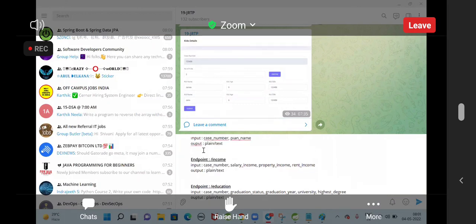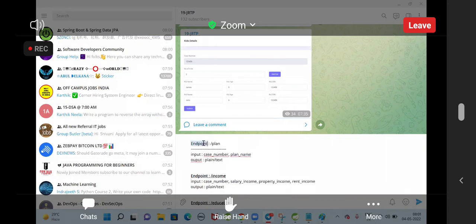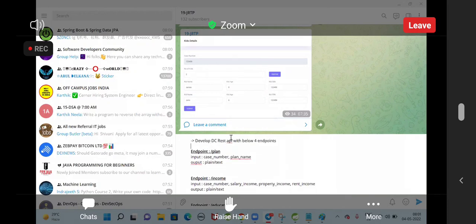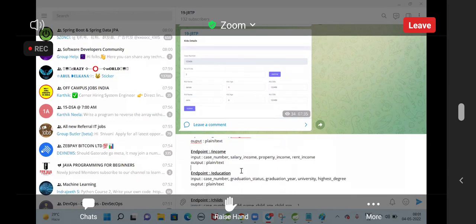Okay. Easy or difficult? Yeah, we can do this. It's quite straightforward. Yeah, it's very straightforward. We just need to develop a REST API and insert the data into the database table.